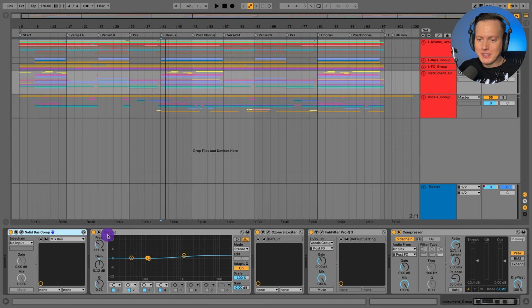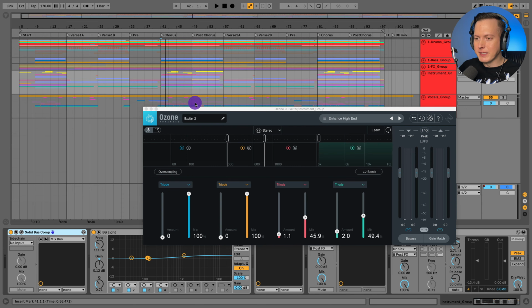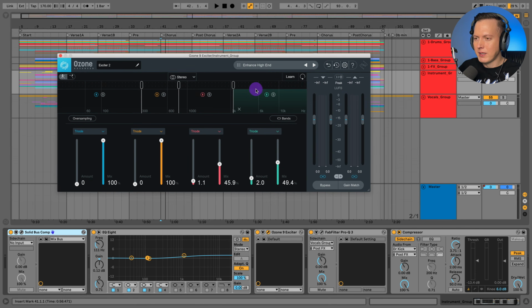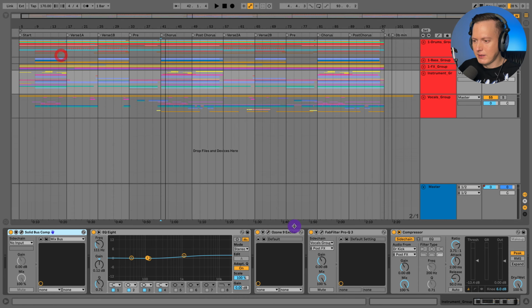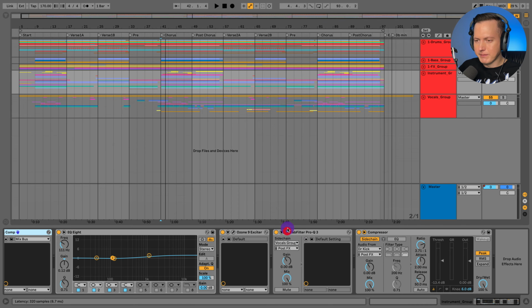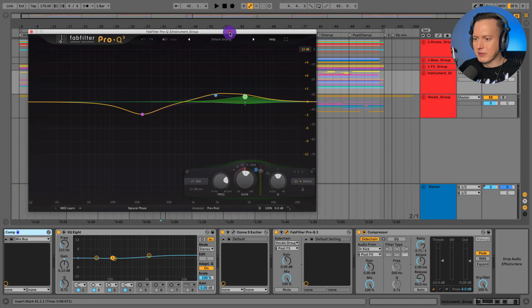So we've got the solid bus compressor, some EQ. I like to use the exciter to excite my track some more. So I added some high-end excitement right there. This is probably just the preset enhance high-end. Then I have a Pro Q3, which I'm actually sidechaining one of these bands to the vocals group, this one here, which is around 4K.